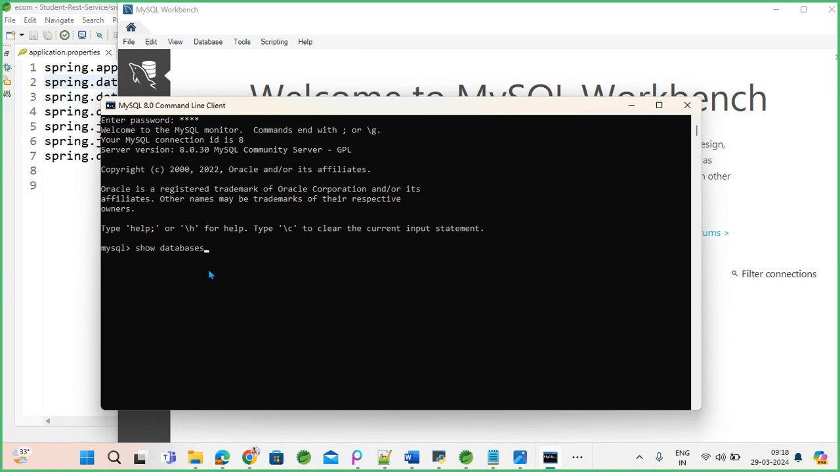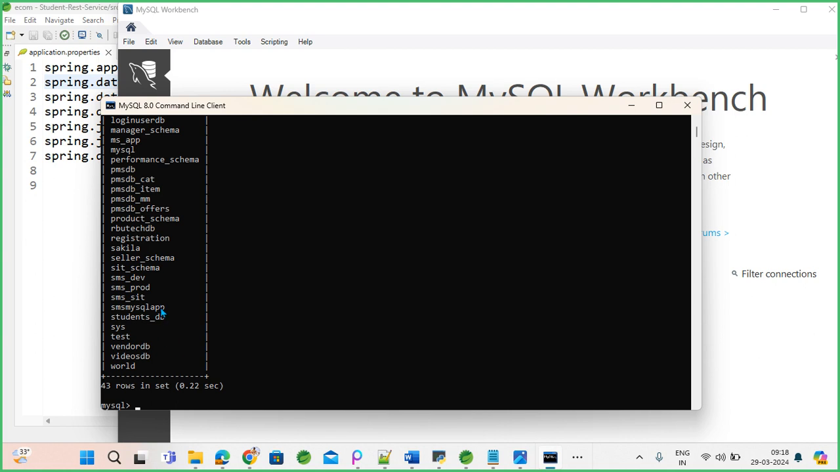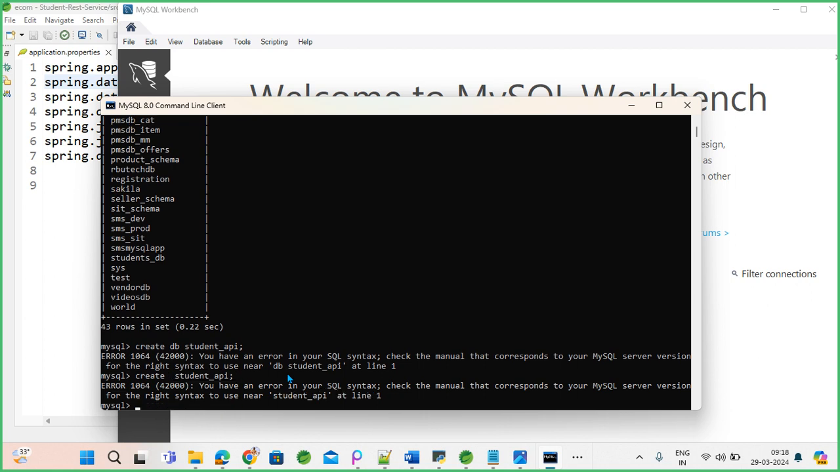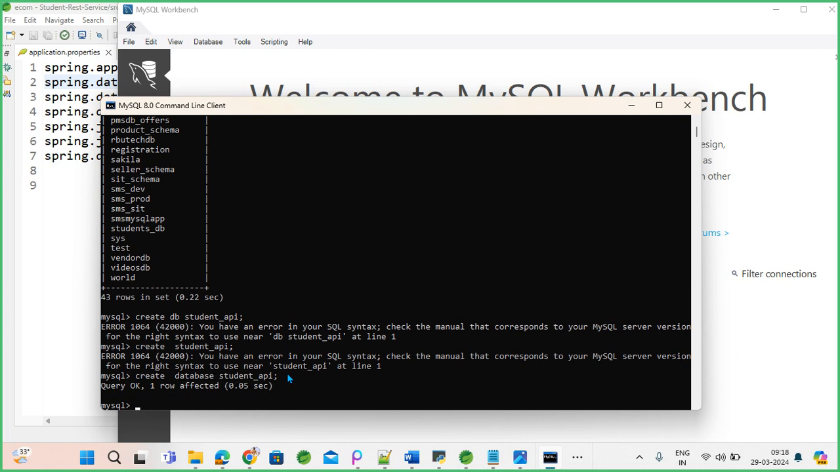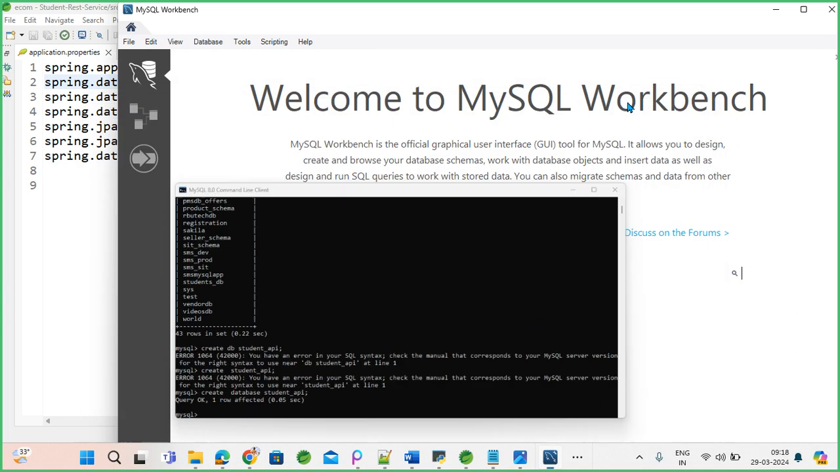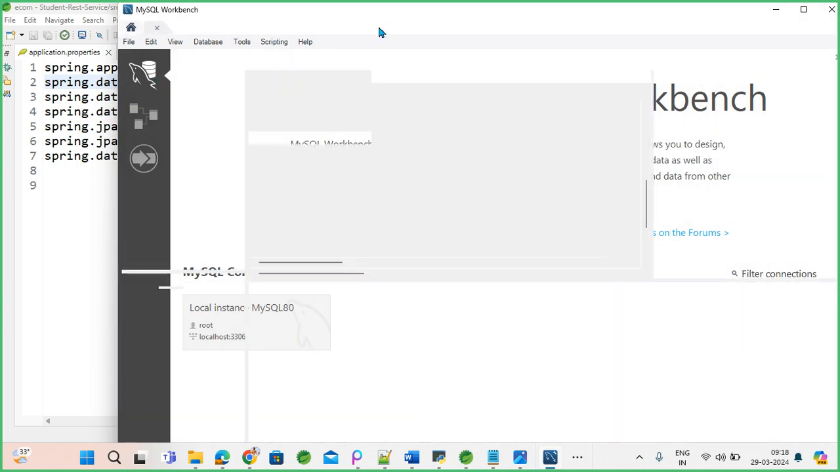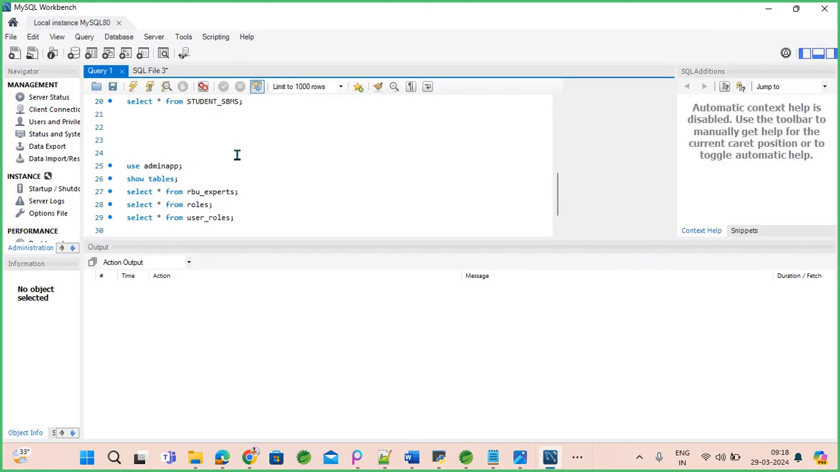So, root, show databases. These are the list of databases. I need to create a database. Create database student API. Okay, create database student API created. This is the visual representation. If you don't want the command prompt, install MySQL Workbench.